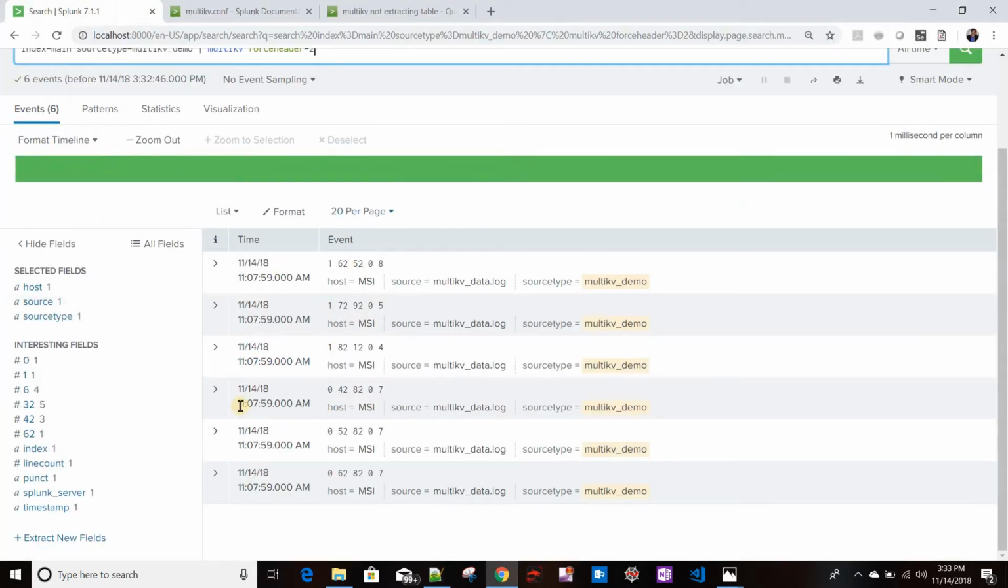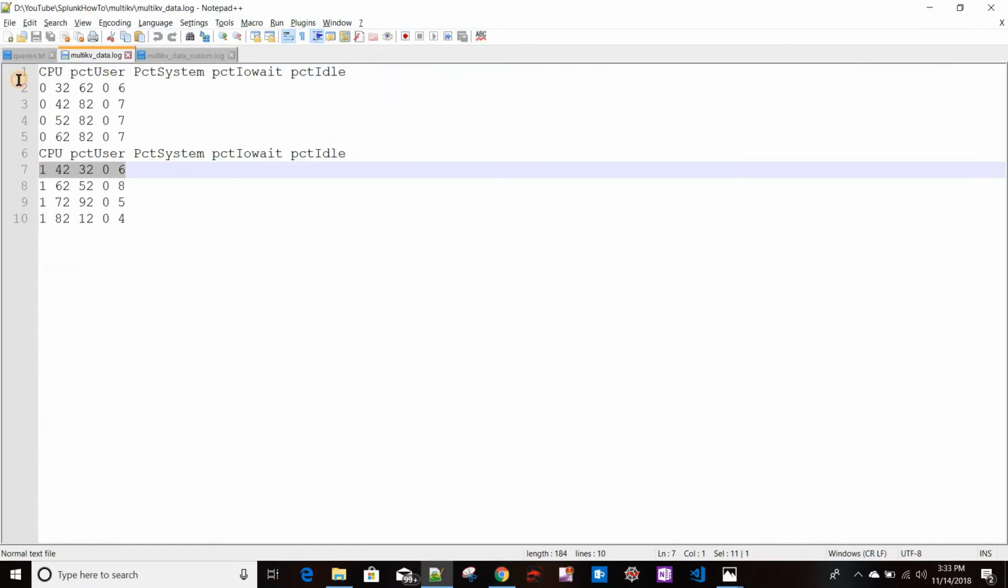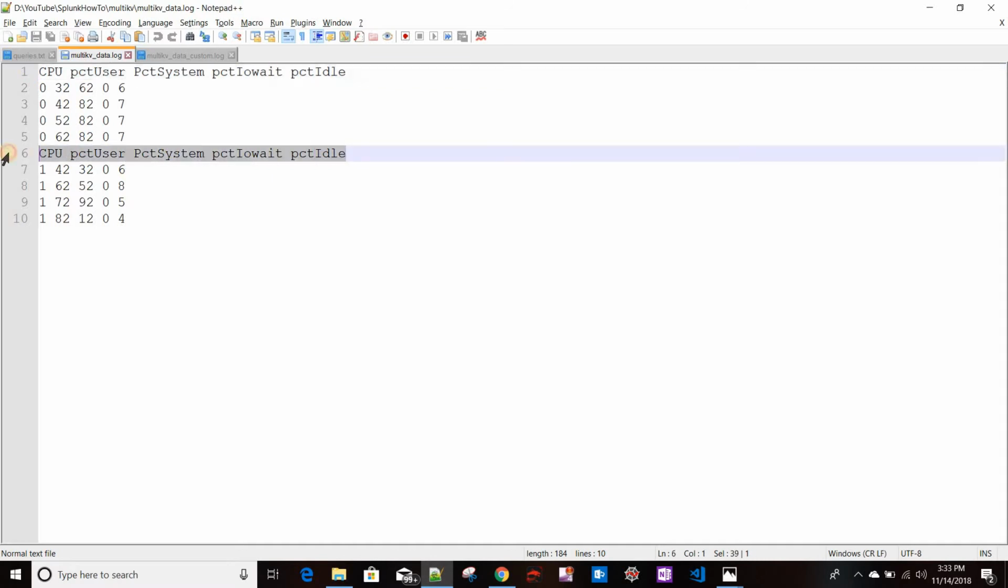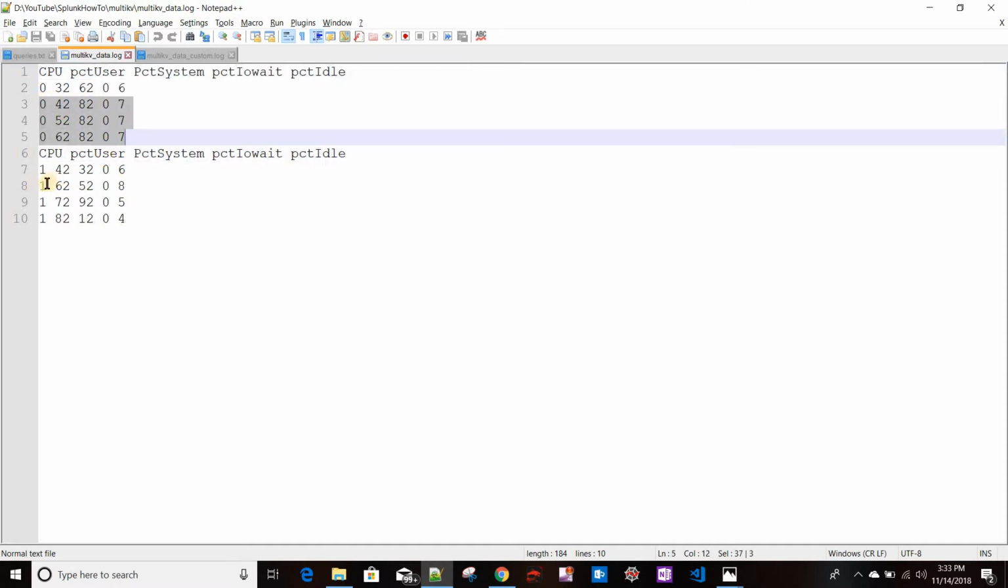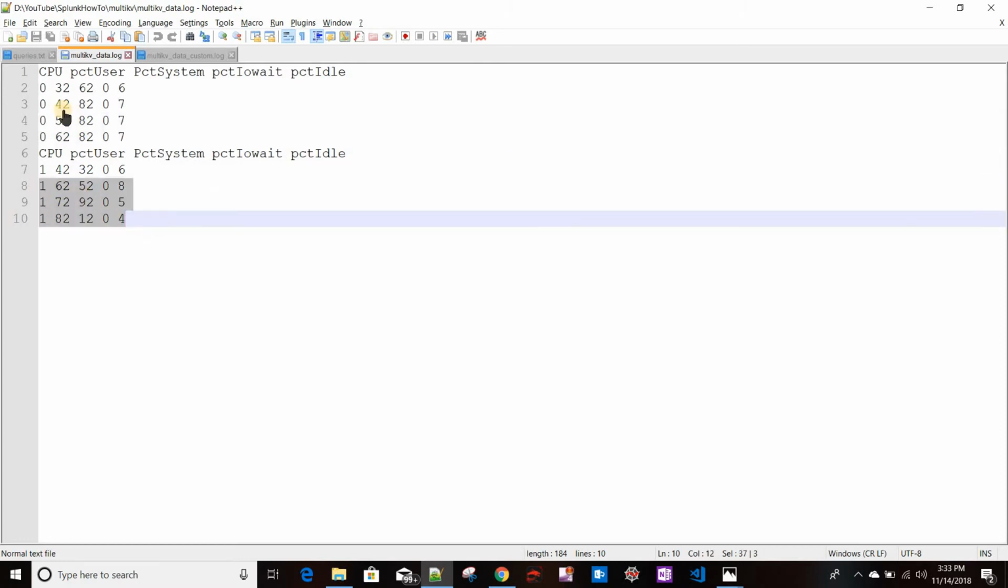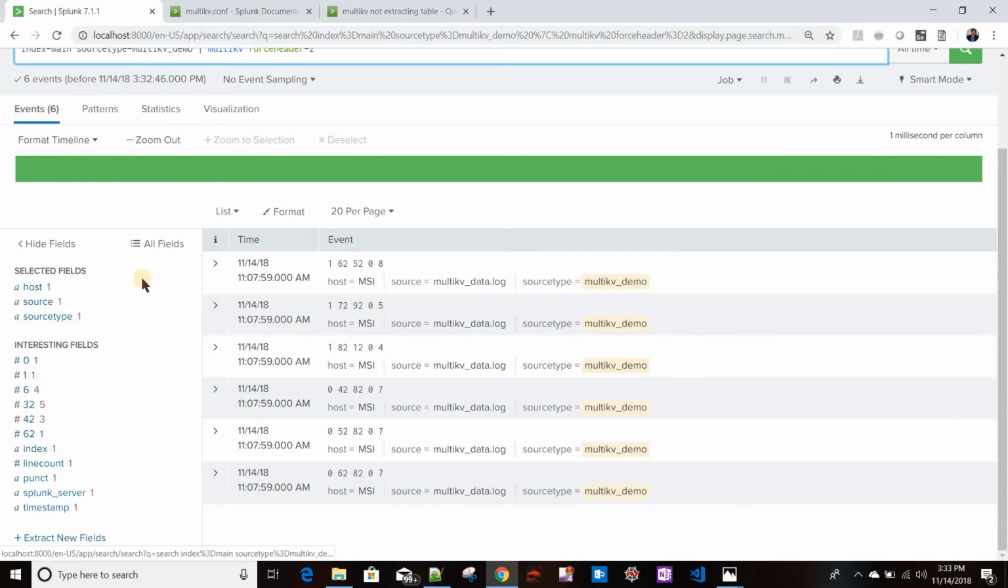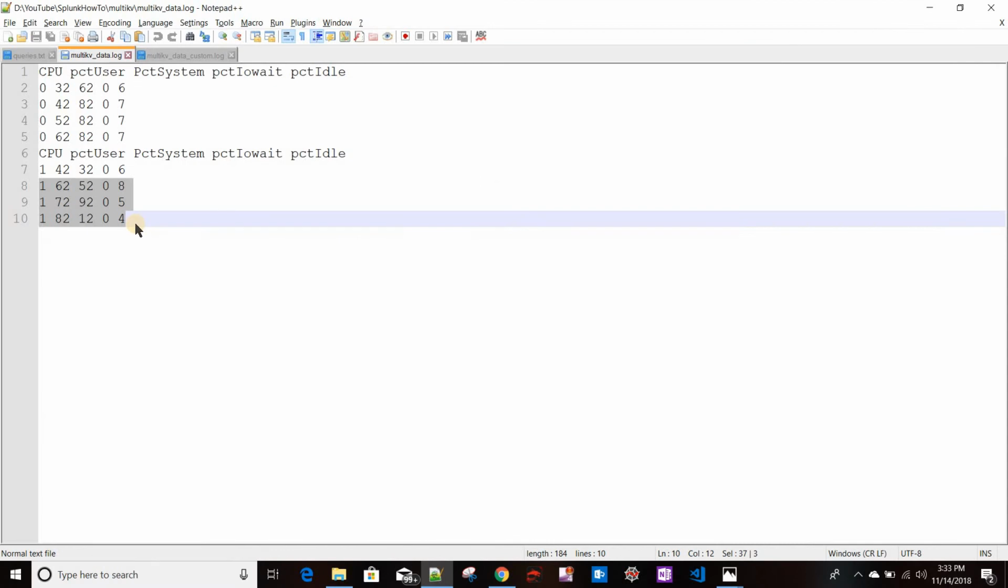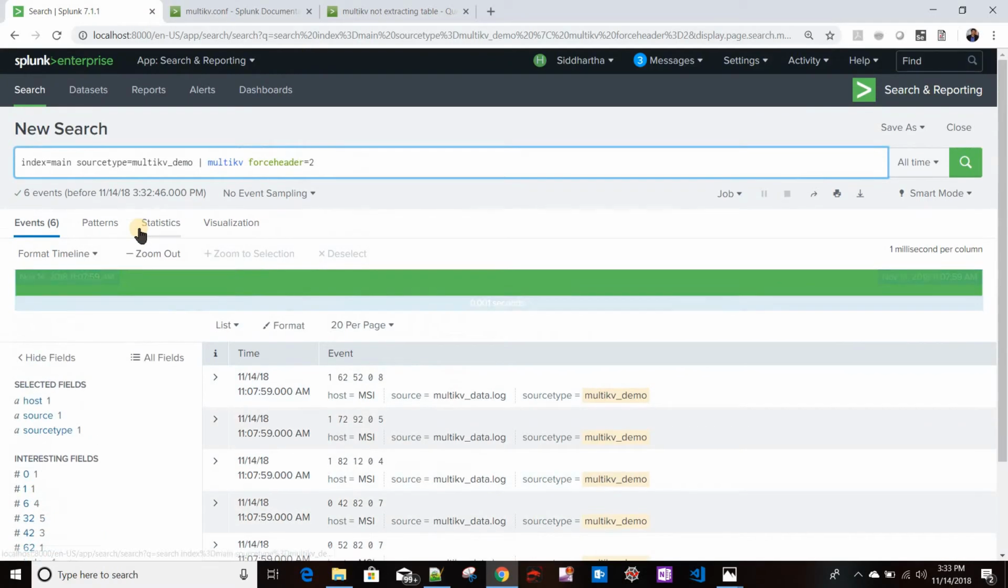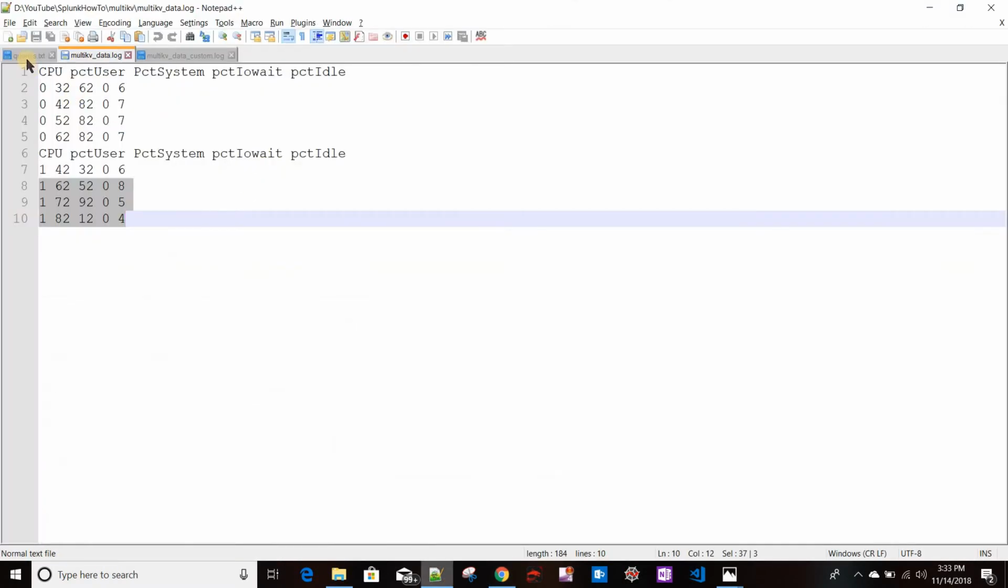Okay, it is ignoring the other rows, it is ignoring this, and this one as well. So as events it is creating only this and this record. That's why my total event count is 6, even though I have 8 records here. Okay, this is how force header works.